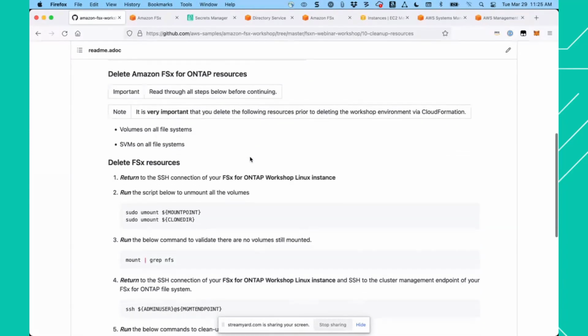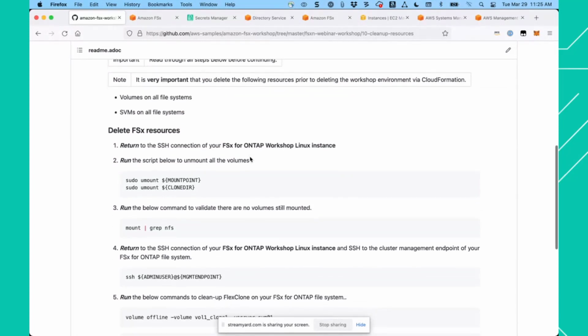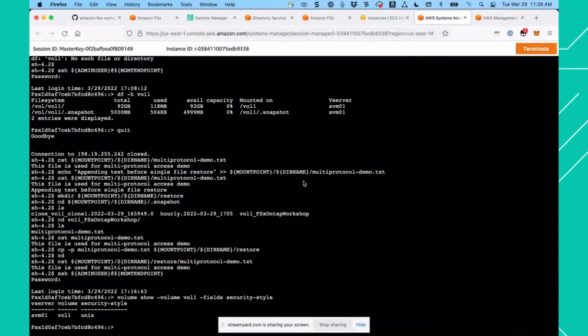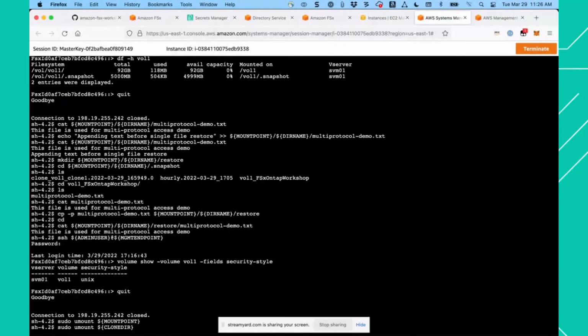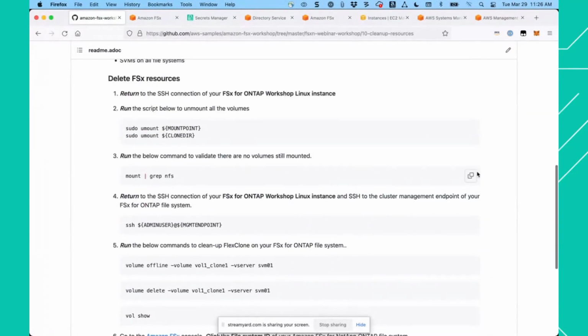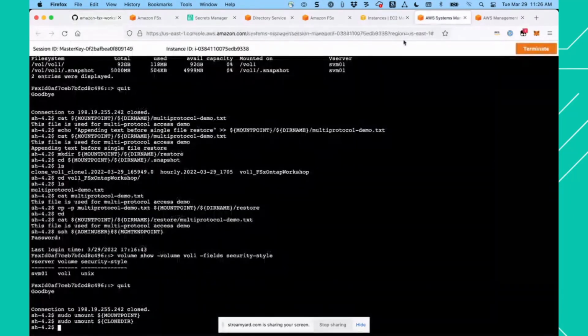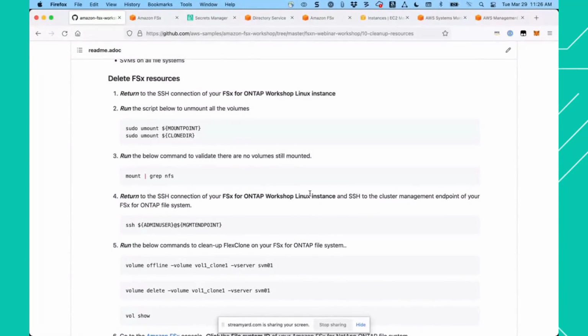All right, so let's go ahead and delete some of our resources. Let's go back to our Linux instance, and we're going to unmount all of these volumes. We're going to quit out of our management endpoint, and we're going to unmount our volumes. Great. Let's just verify that those volumes have been unmounted. Yep, they have been. Excellent.